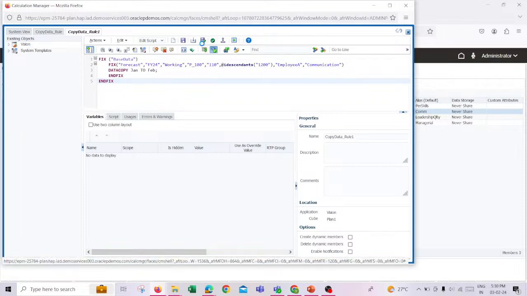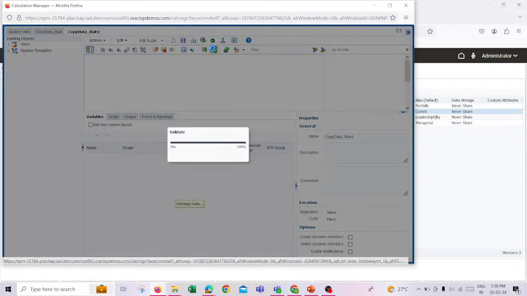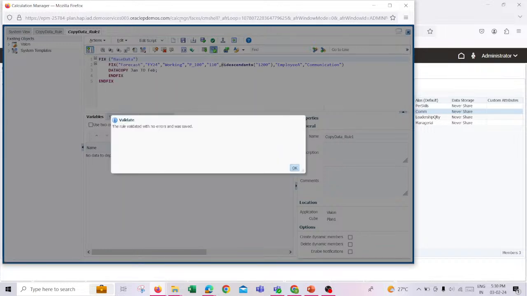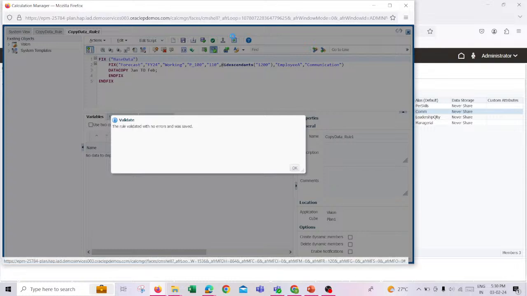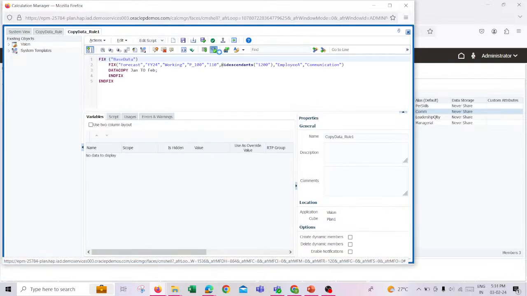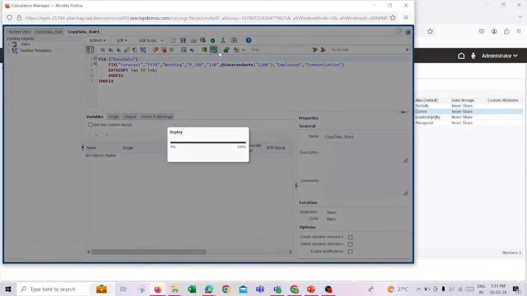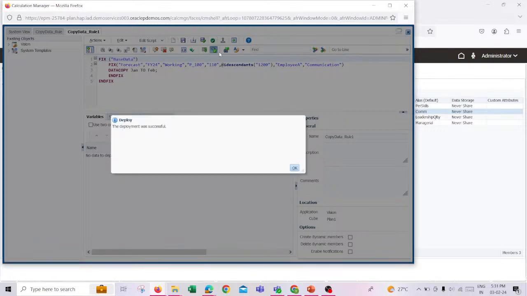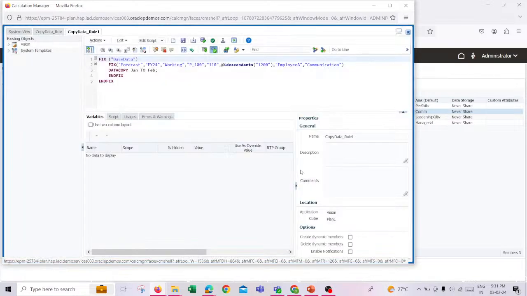Now I will save and validate the business rule. Okay, the rule has got validated with no errors. I will deploy it and launch it as well. Deployed it successfully.